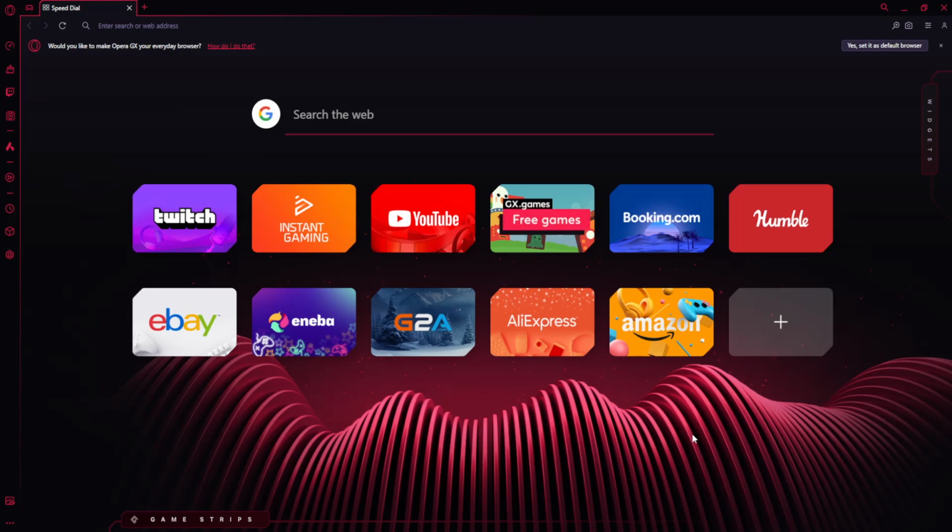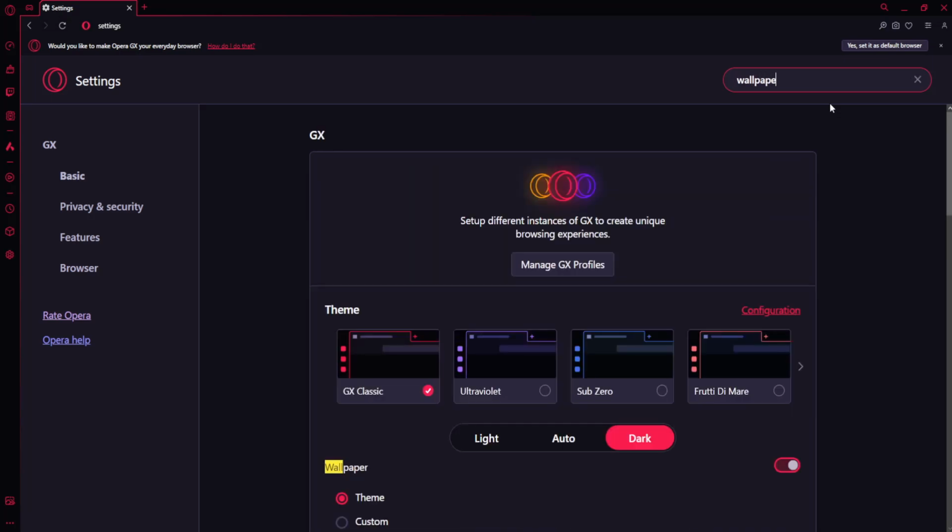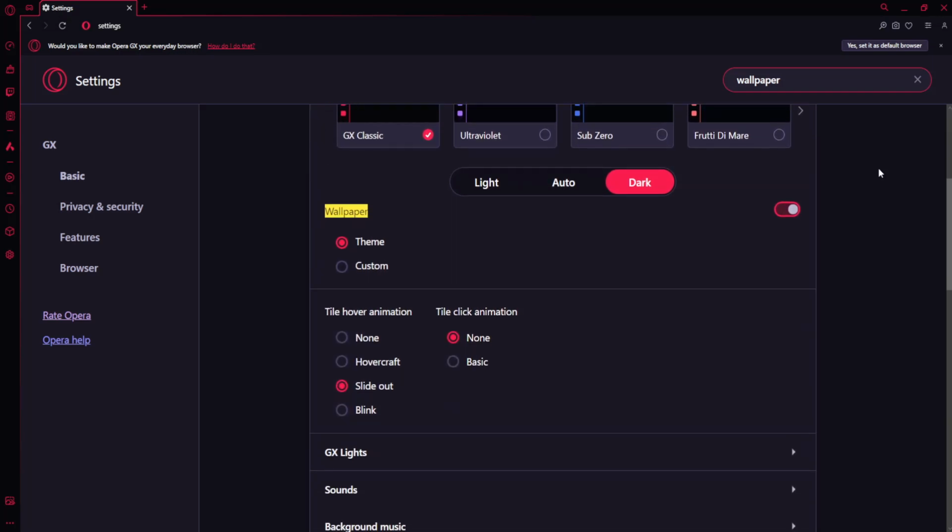How to add wallpaper to Opera GX. From the left hand side, we want to click on settings at the very bottom, and right here where it says search settings, we want to search for wallpaper. So once we have typed out wallpaper, we have to scroll down until we see this wallpaper theme.